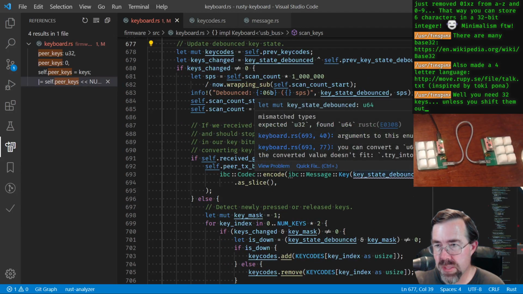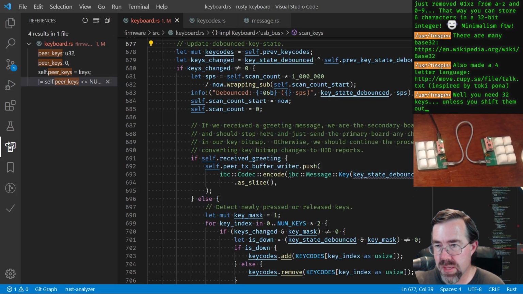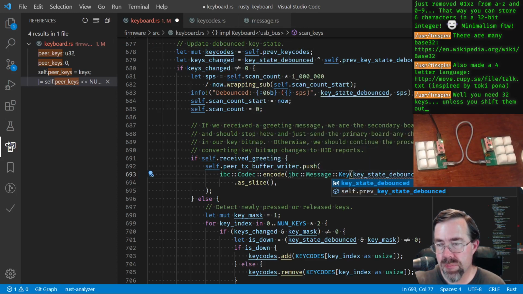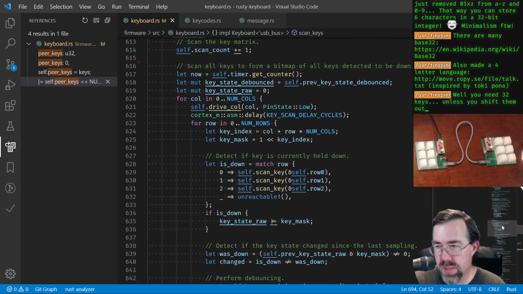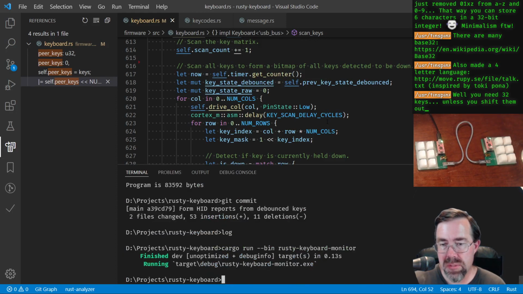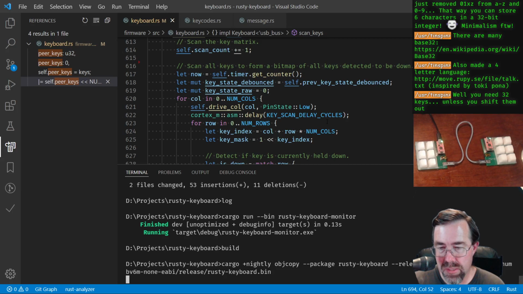Okay, so key state debounced. That can be U32, or as U32, if we're going down. Okay, and that should be it, right? So Rust will figure out from all of the type inference that everything is U64 now. Yeah. So let's build that and make sure I didn't break anything.